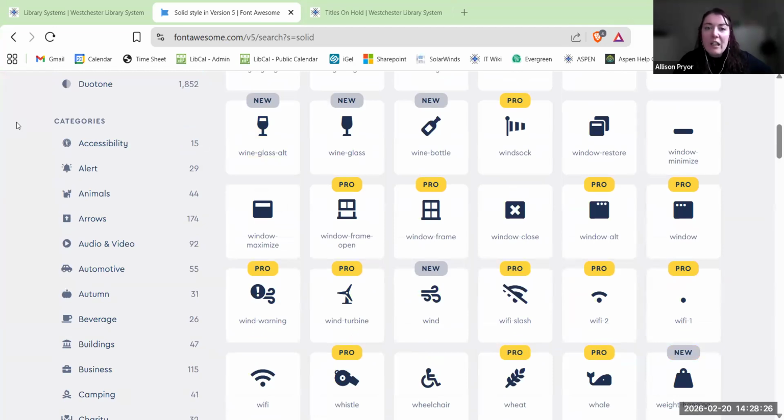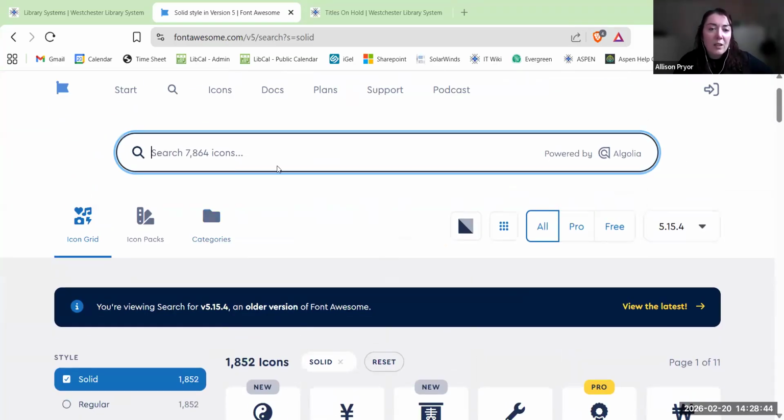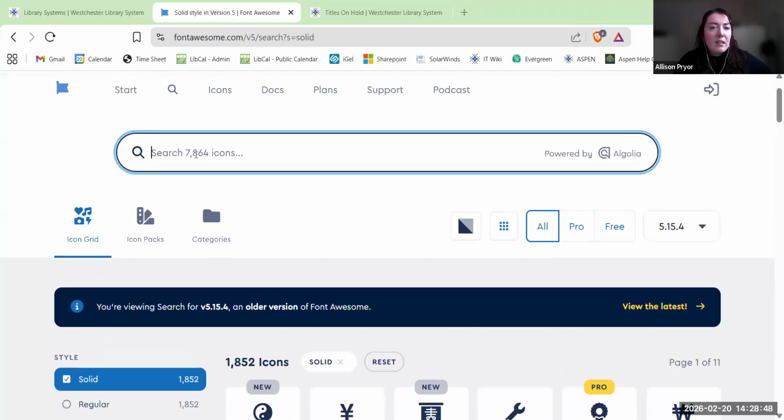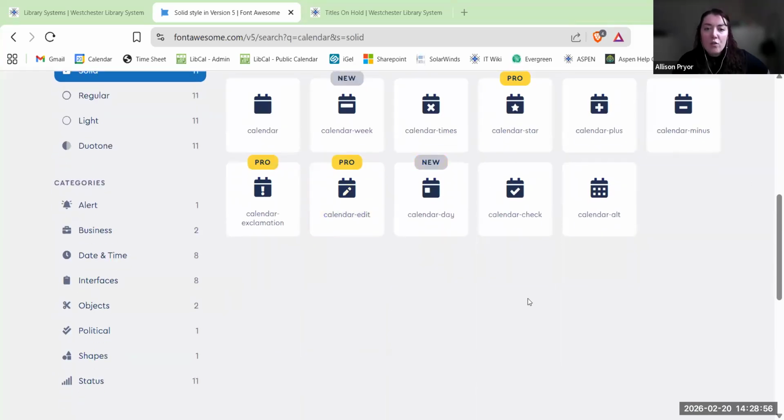I also created a cheat sheet for you. So I basically thought of, what are the common links that libraries are adding to their catalogs? And then I found icons that fit. You don't have to use it if you don't want to, but it does help because choosing can be overwhelming. So for example, if I wanted to create a link to my library's calendar, I could just search calendar in this field. And then I have 11 icons to choose from.